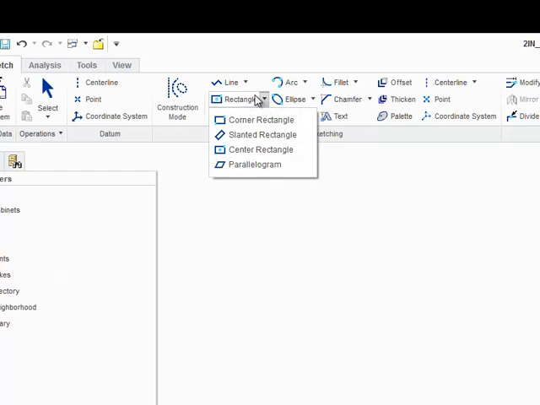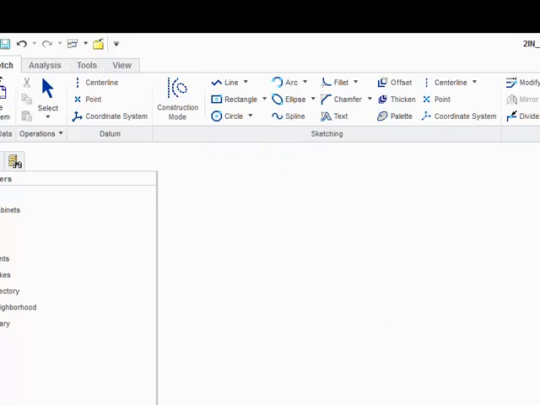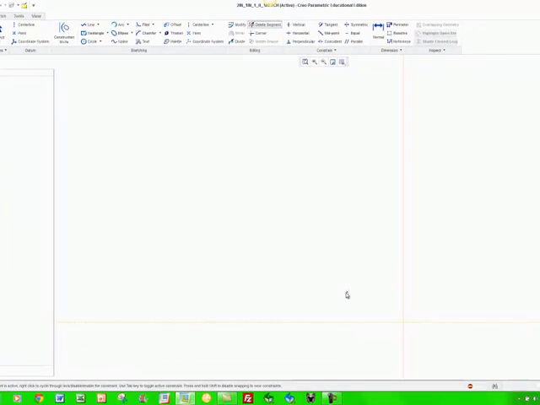Okay. The rectangle tool. There's different options when you click the drop down. You can pick corner rectangle, slanted rectangle, center rectangle, or parallelogram. My personal favorite I like to use is the center rectangle. So it works very similar to, let me zoom out here, very similar to the circle tool, where I select the center and then I drag out and the rectangle projects.